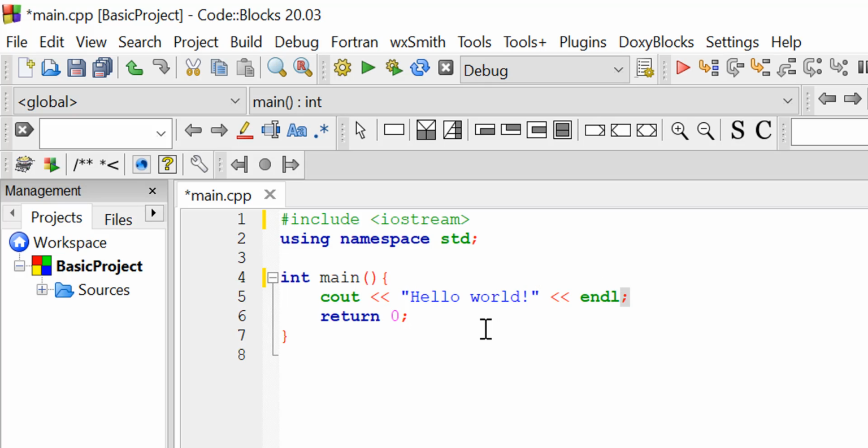So what else? The last one is return 0, and this is nothing but it tells the end of the main function. So this is the main function and this is the end of it, so we return 0. Again, remember that you need to close this curly bracket before you end the program.